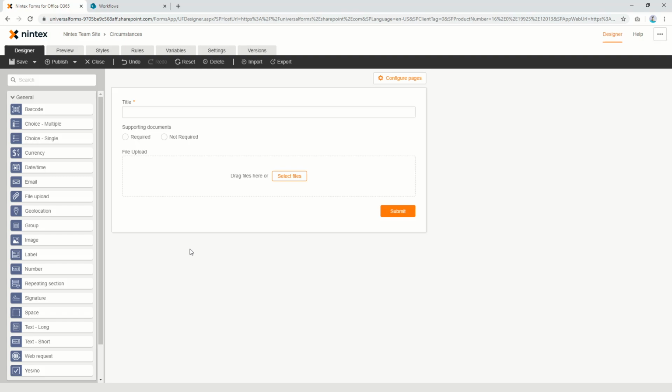Hi everyone. A customer recently emailed me asking whether they can conditionally set the file upload control to accept files. Now there's a couple of options here, as there always are with forms.